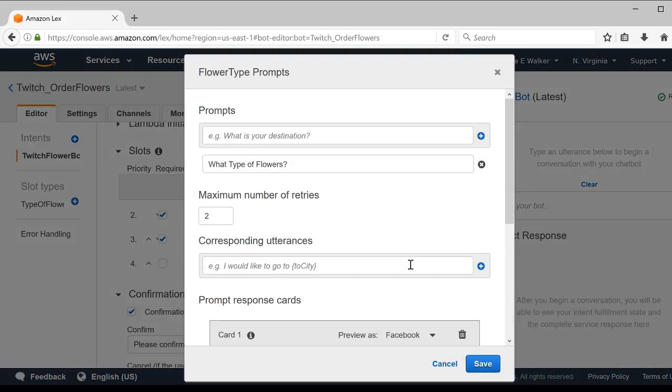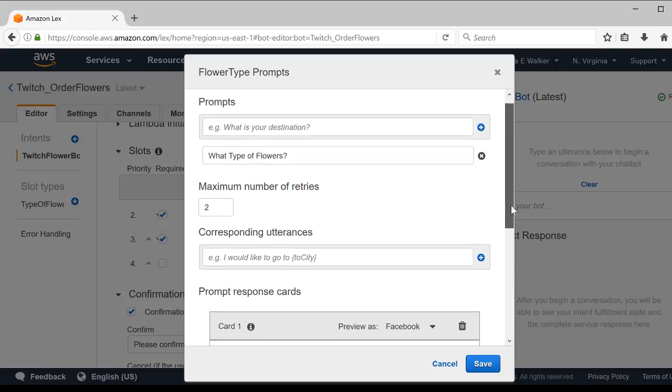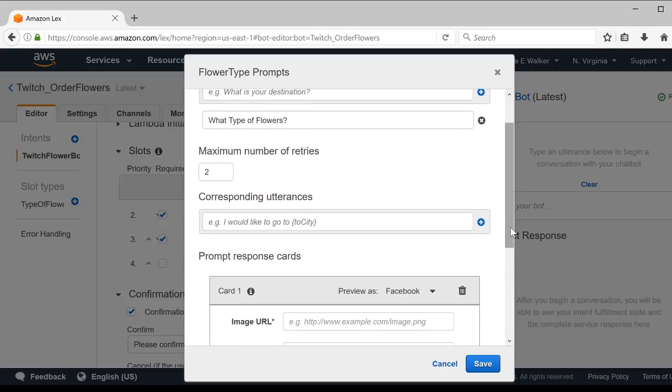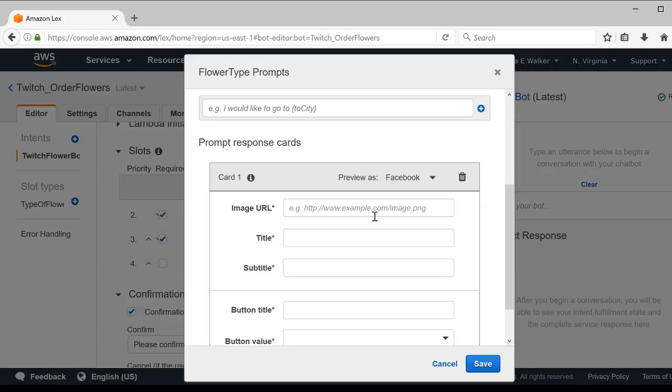Here are the flower prompts. I just had what type of flowers do you want to order, blah, blah, blah. Number of retries. I'm only going to let you get through this twice. I can have corresponding utterances, like what else they may say, what is possible that they would say. So here I could just be verbose. I want to order violets, which hopefully you won't do. That notwithstanding, let's say I want to create a response card.